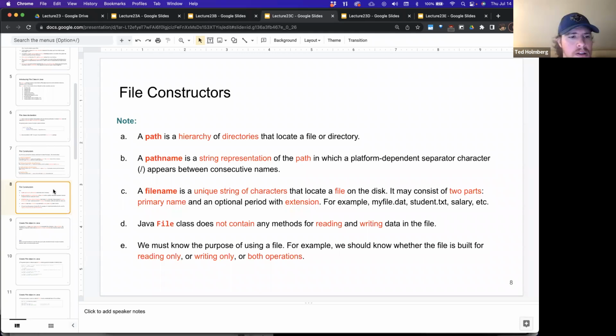So some additional notes about the file constructors. A path is a hierarchy of directories that locate a file or directory. So it's the path from the root directory or from our present location to where that file exists. A path name is a string representation of the path with a platform-dependent separator character. And so for my system, I use slashes. Now, depending on whether you're on a Windows machine or a POSIX compliant machine is going to depend on whether you use a forward or backslash between your directories.